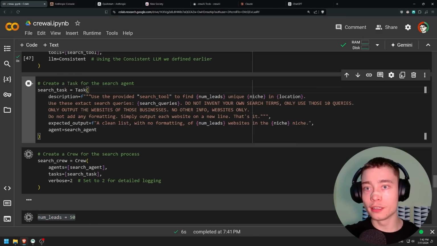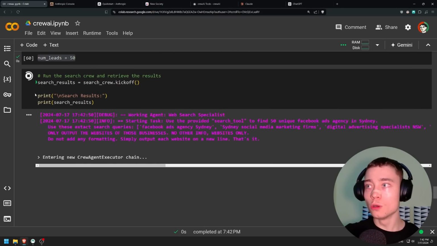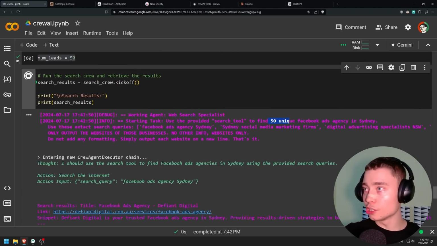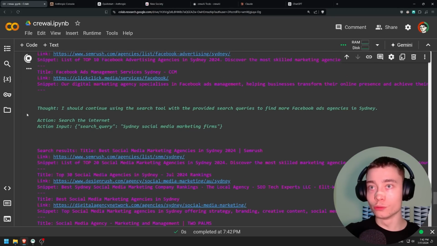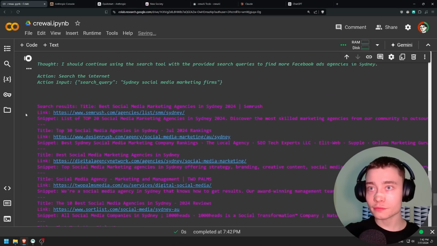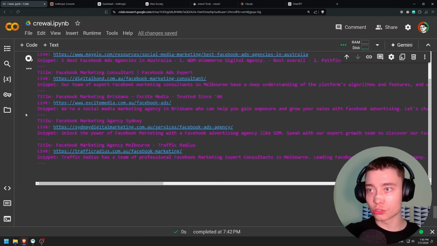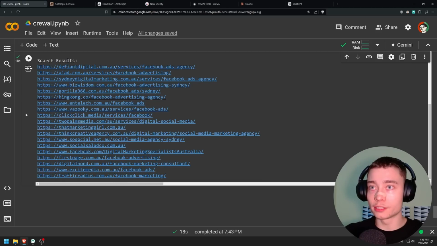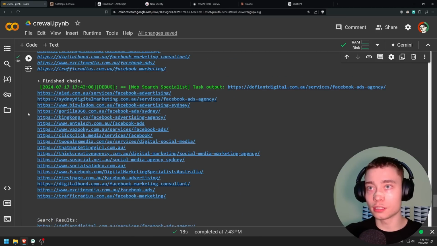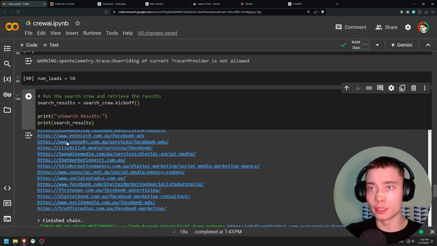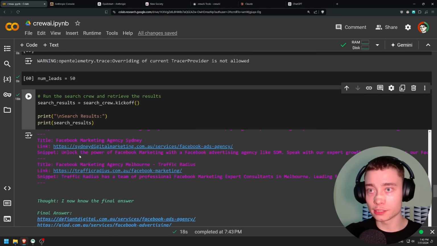So let me do Control F10. It will re-execute everything. And now, as you can see, it knows it's 50 unique agencies. So yeah, that was my bad. So it keeps searching. It searches more. I should continue searching. Yeah, so now it makes more sense. Now it's searching for longer, which means it's looking for more different websites. And the search results, this is not 50, but maybe some were duplicates.